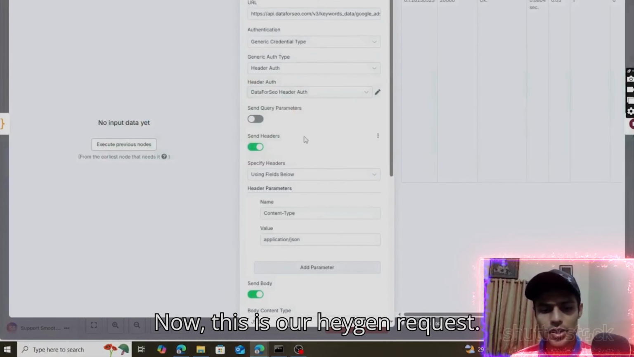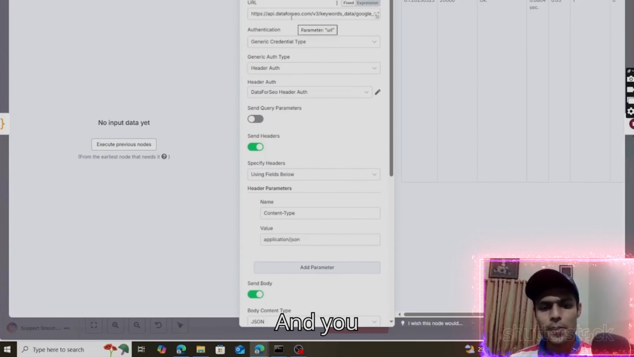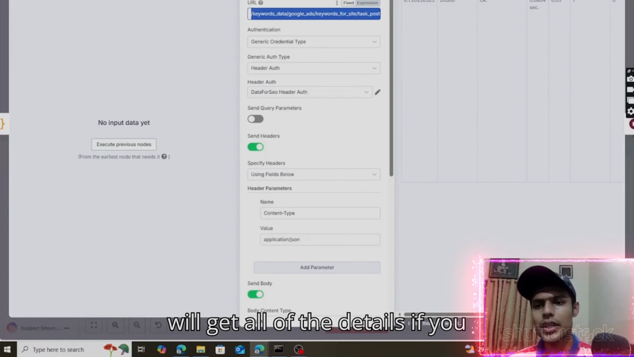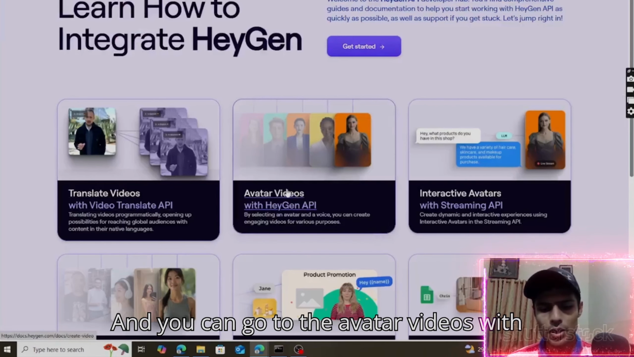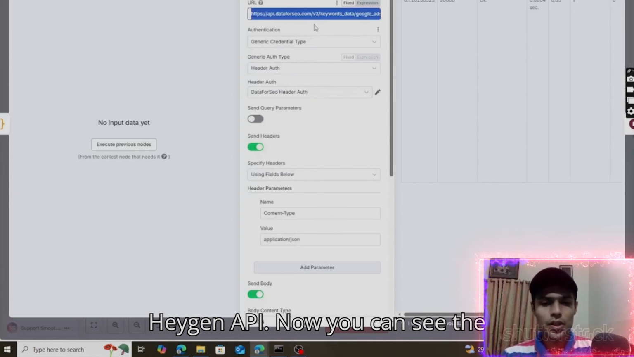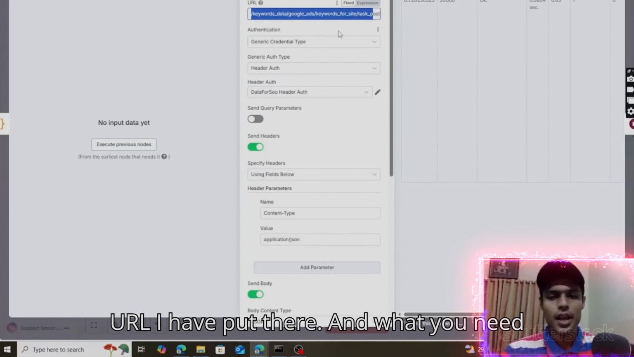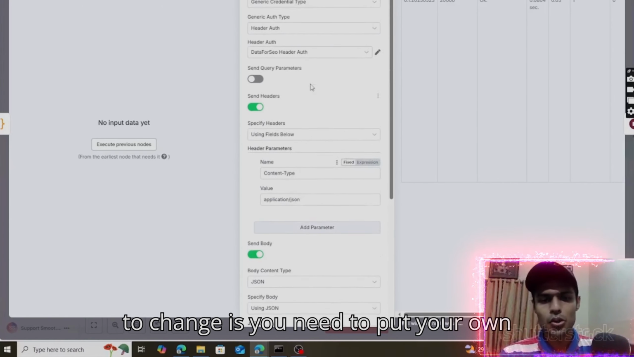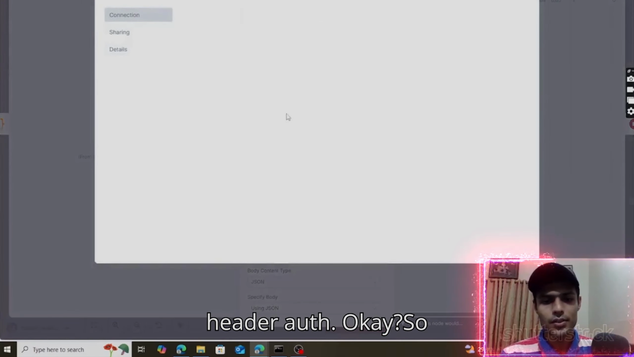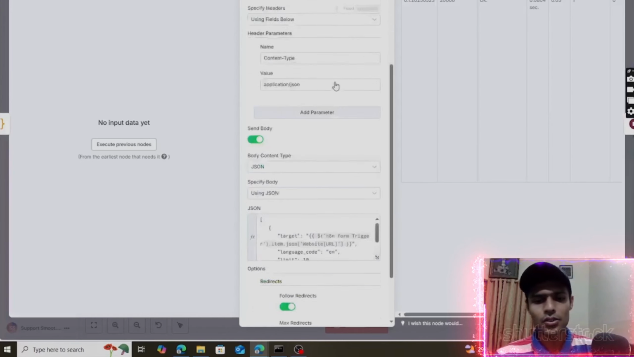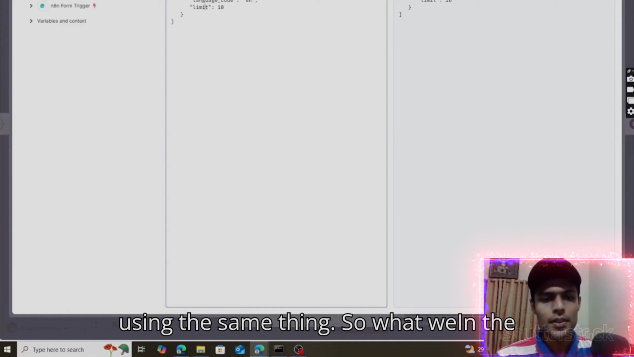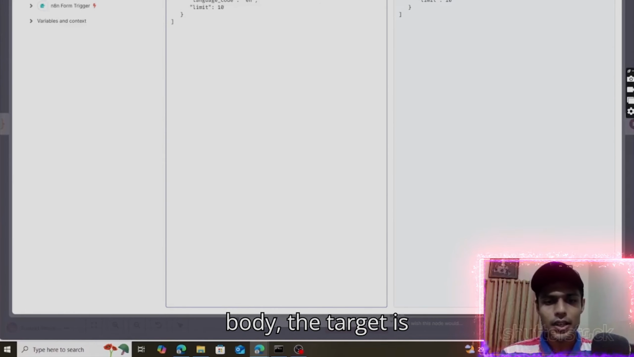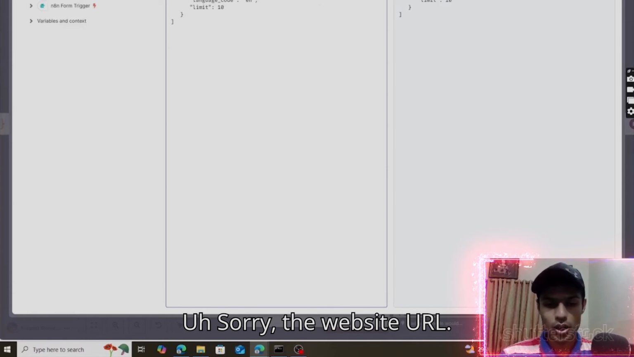Now this is our HeyGen request, and you will get all of the details if you want to explore the HeyGen API, and you can go to avatar videos with HeyGen API. So now you can see the URL I have put there, and what you need to change is you need to put your own header auth. Okay, so here you can put your own header auth, and that's it. Other than that, we are using the same thing. In the body, the target is the keyword that we have used. Okay, sorry, the website URL.